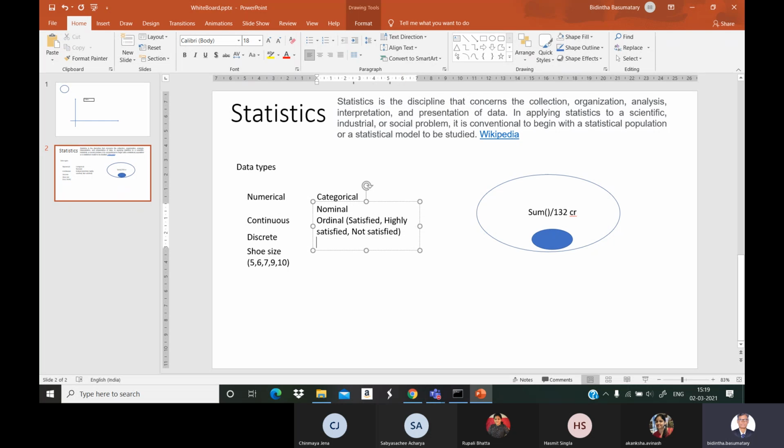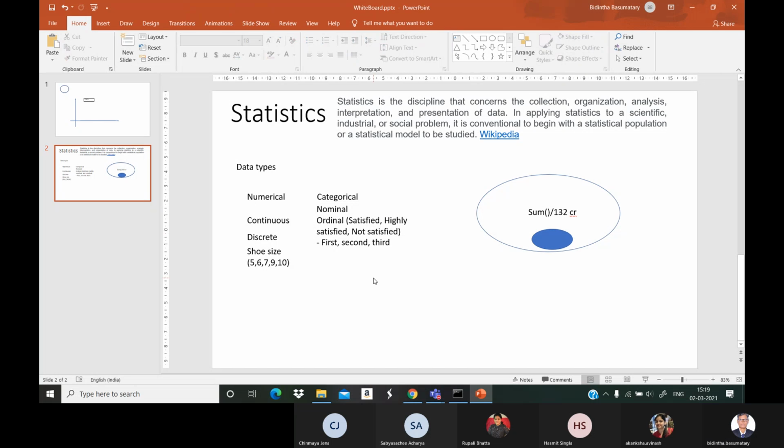You can say like in first class, first, second, third, like that. All these are actually ordinal. It is indicating some position, some order. That is why it is called ordinal.